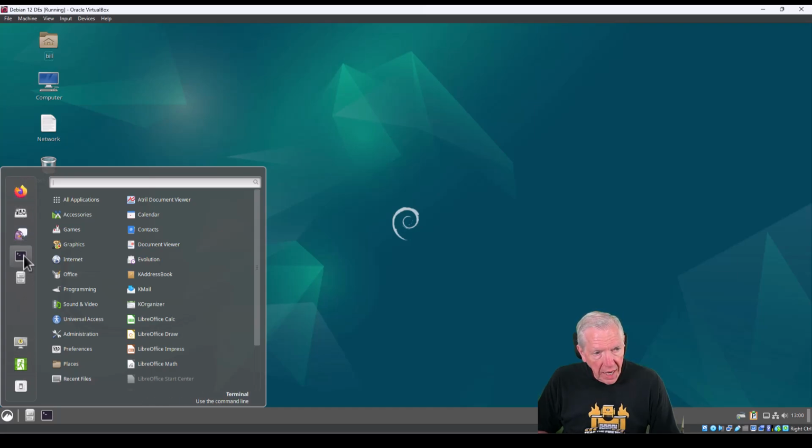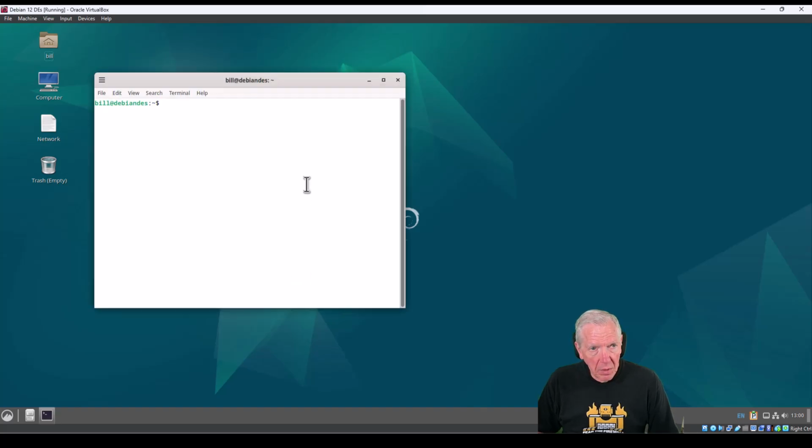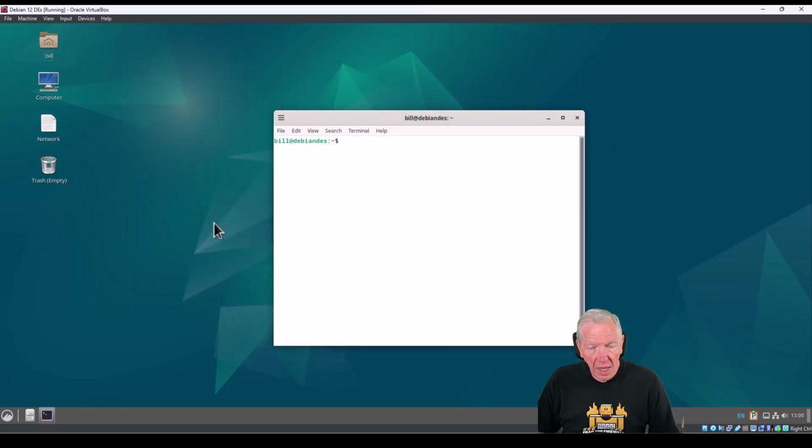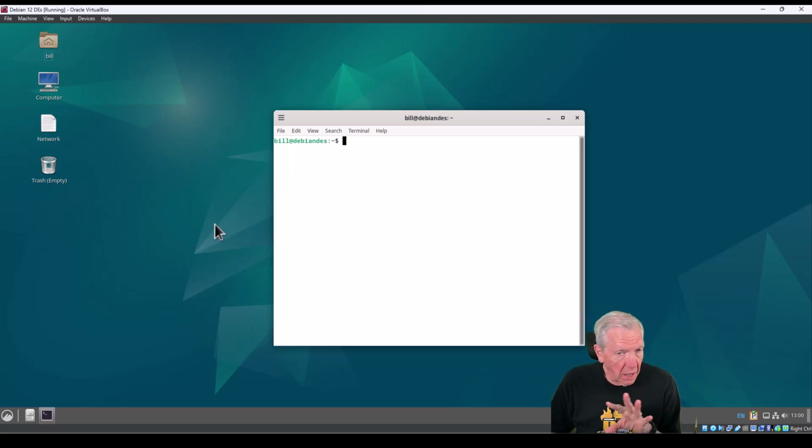And here's what the taskbar looks like, or the terminal window. Now, one thing to notice here is that in Cinnamon, by default, the terminal window for some reason shows up as white with a black font, which I don't really care about. I'm fine with that. You should just be aware that the terminal window might look a little bit different.